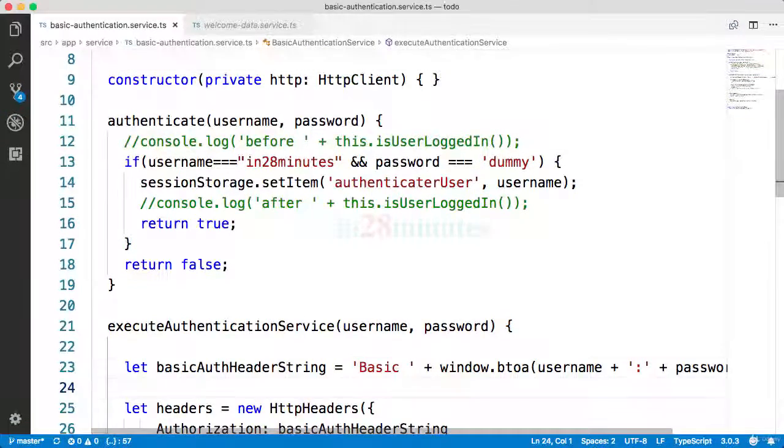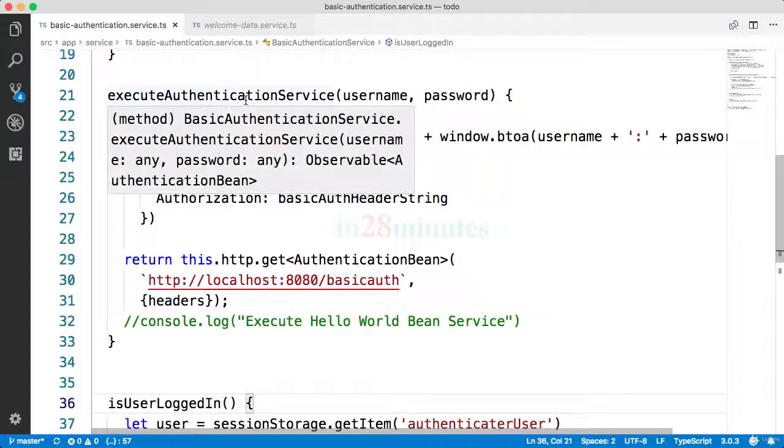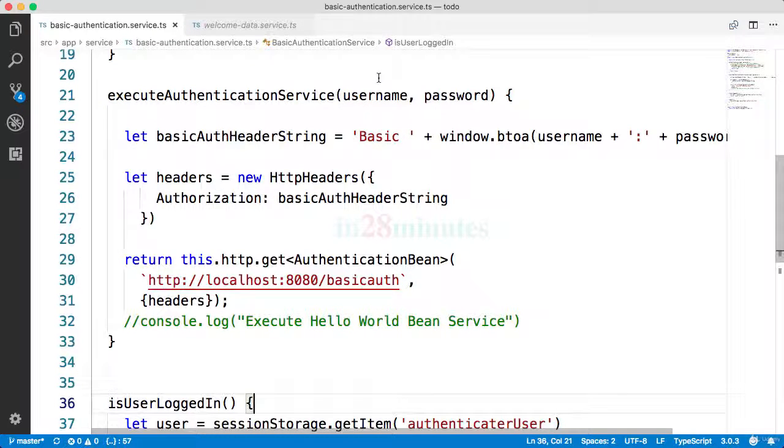Welcome back. In the previous step, we started creating the execute authentication service method. In this step, let's try and connect this execute authentication service method to the login page.